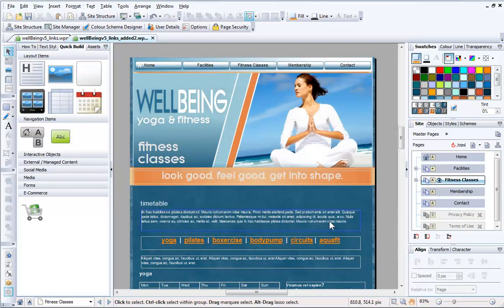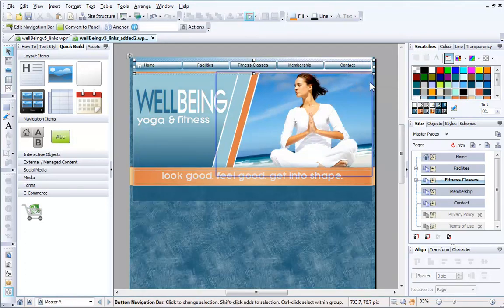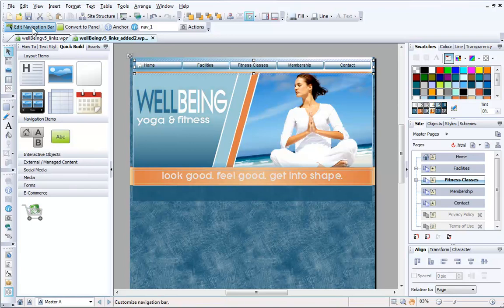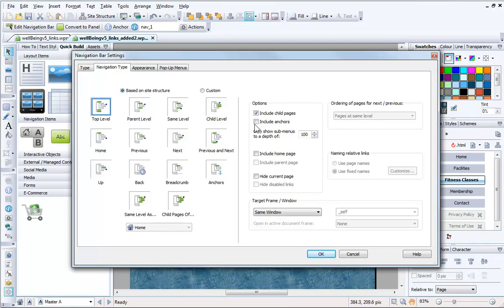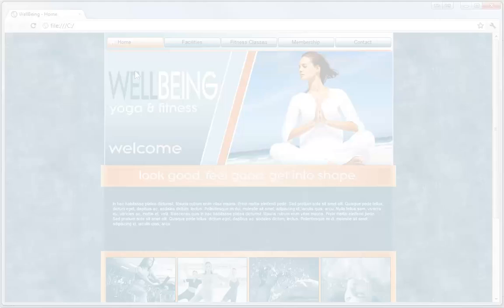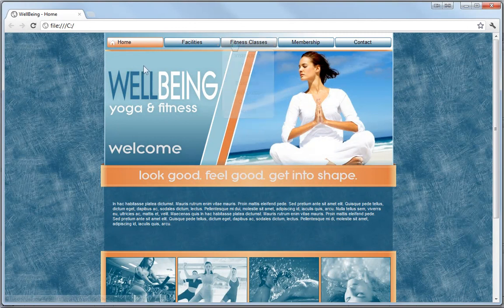The final step is to edit the navigation bar to include the new anchors. When I select my navigation bar, I click Edit on Master Page. I then select Edit Navigation Bar from the Context toolbar, and in the dialog, check the Include Anchors option. When the page is previewed, the anchors are displayed in the navigation bar.